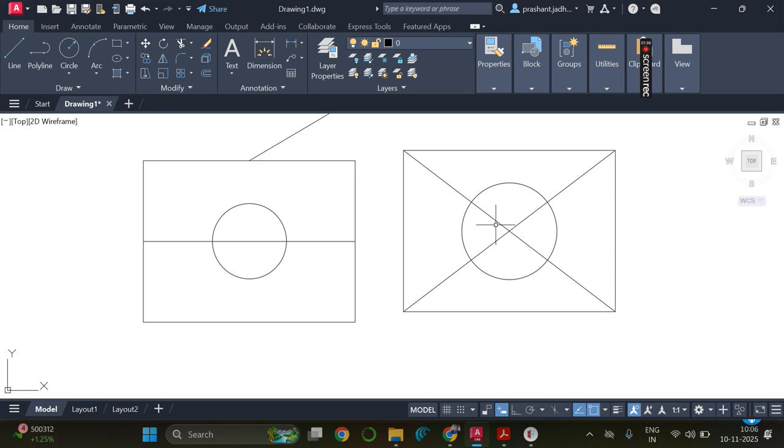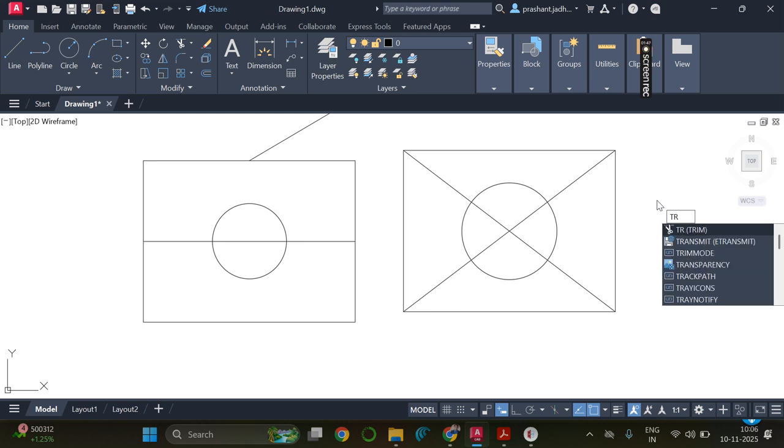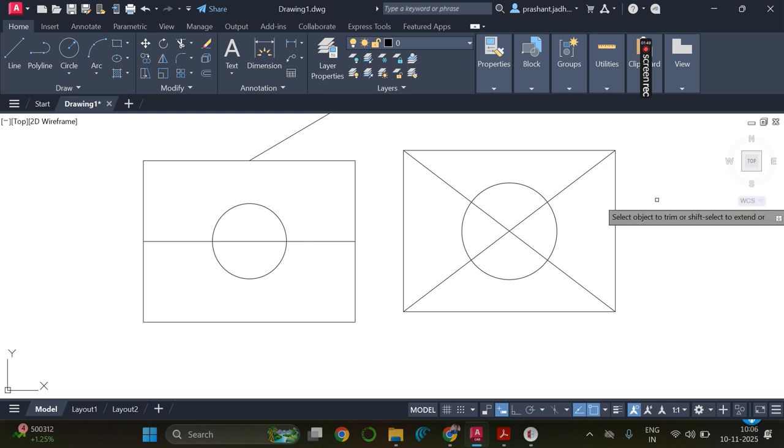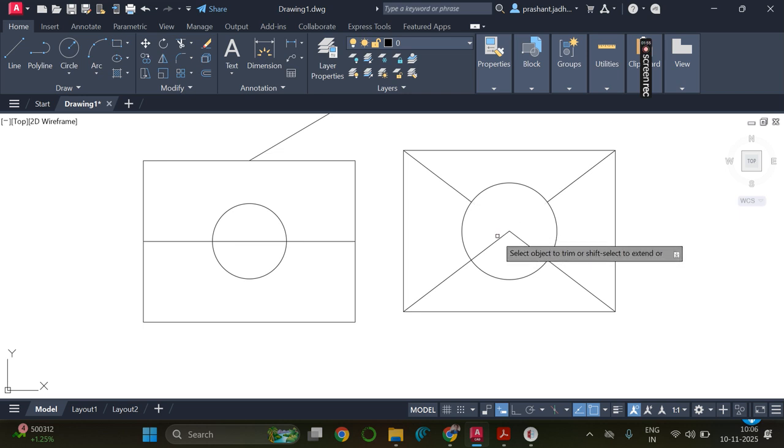Now suppose I don't want anything inside this. So I will use trim command. Trim command is TR double enter. I will use trim command TR double enter. And if I click on this, then it will get trimmed. Trim is nothing but your eraser.